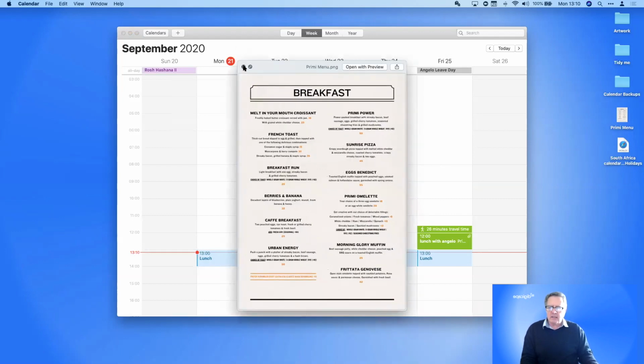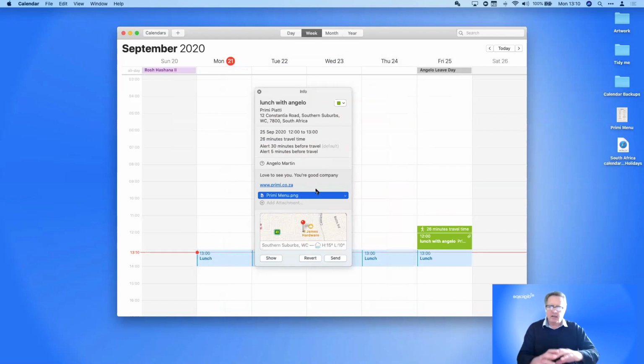So any meeting that you want to have with anybody, or any calendar event where you're going to be meeting up with somebody, you can add notes to it. You can add a URL if you want them to prep for something.